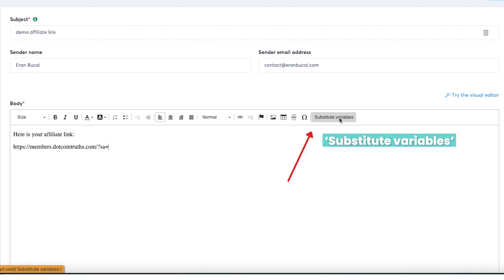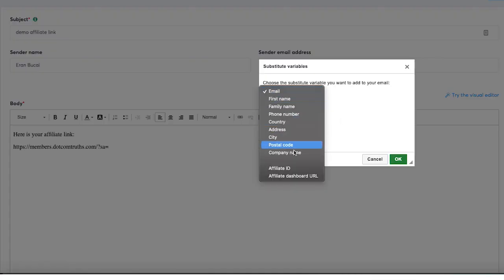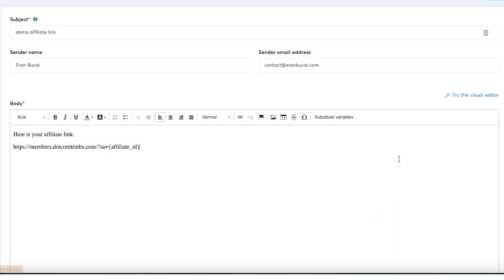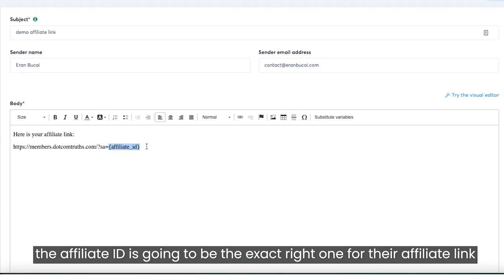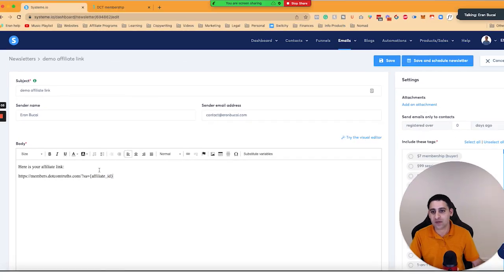What you're going to do is click on substitute variables, click here, click on affiliate ID, and then it automatically, depending on who's receiving the email, the affiliate ID is going to be the exact right one for their affiliate link. So that's how you can do it.